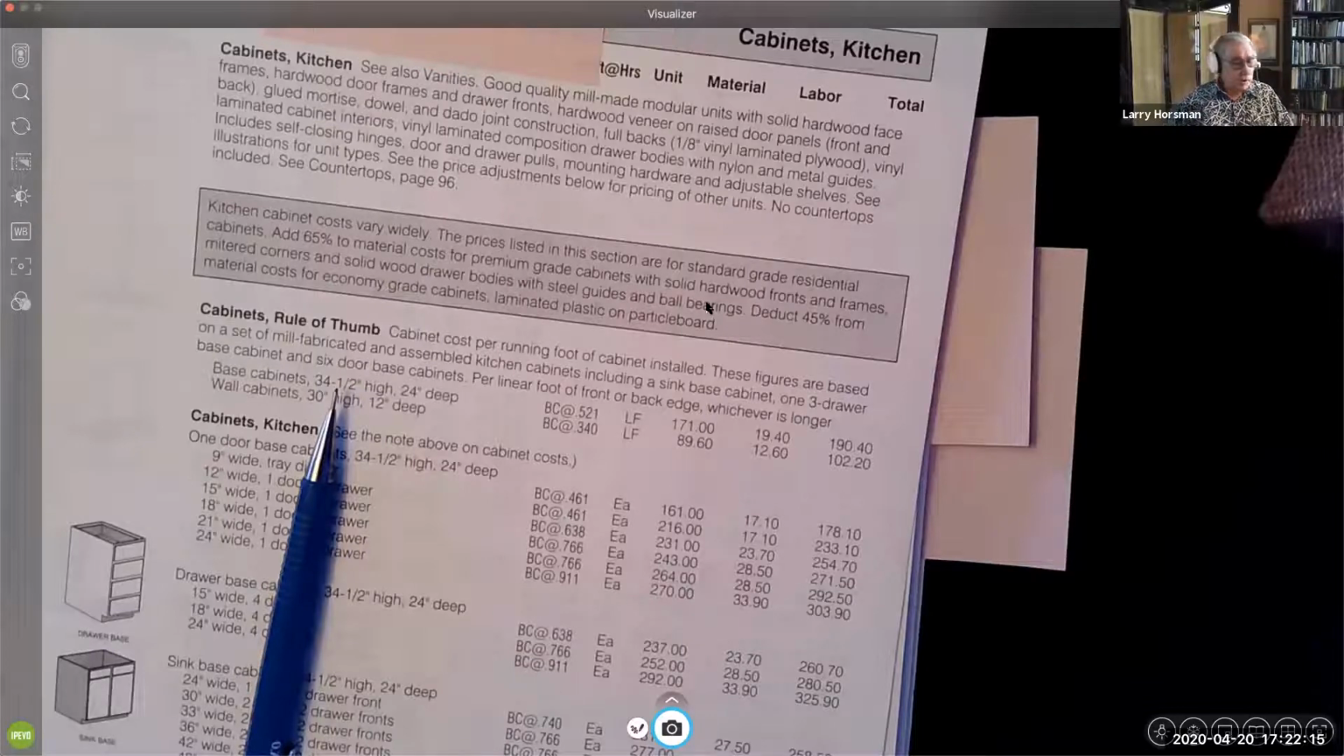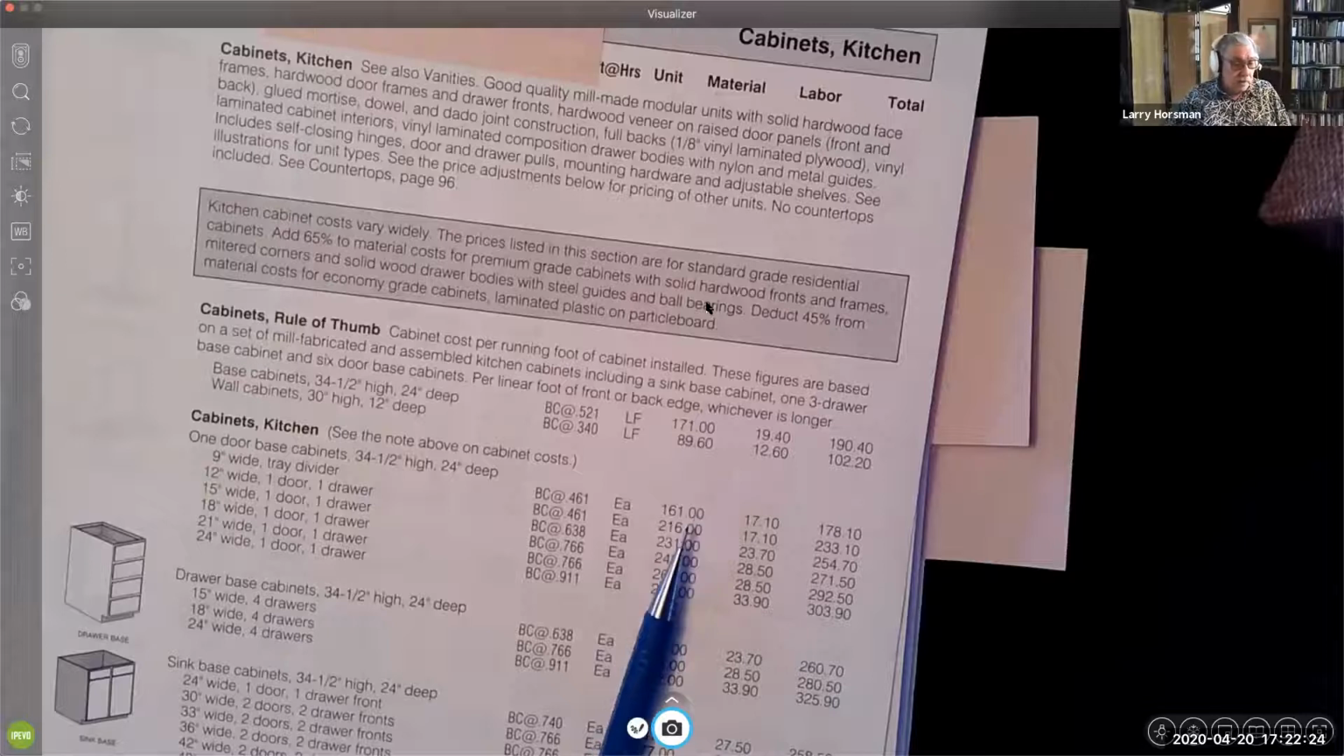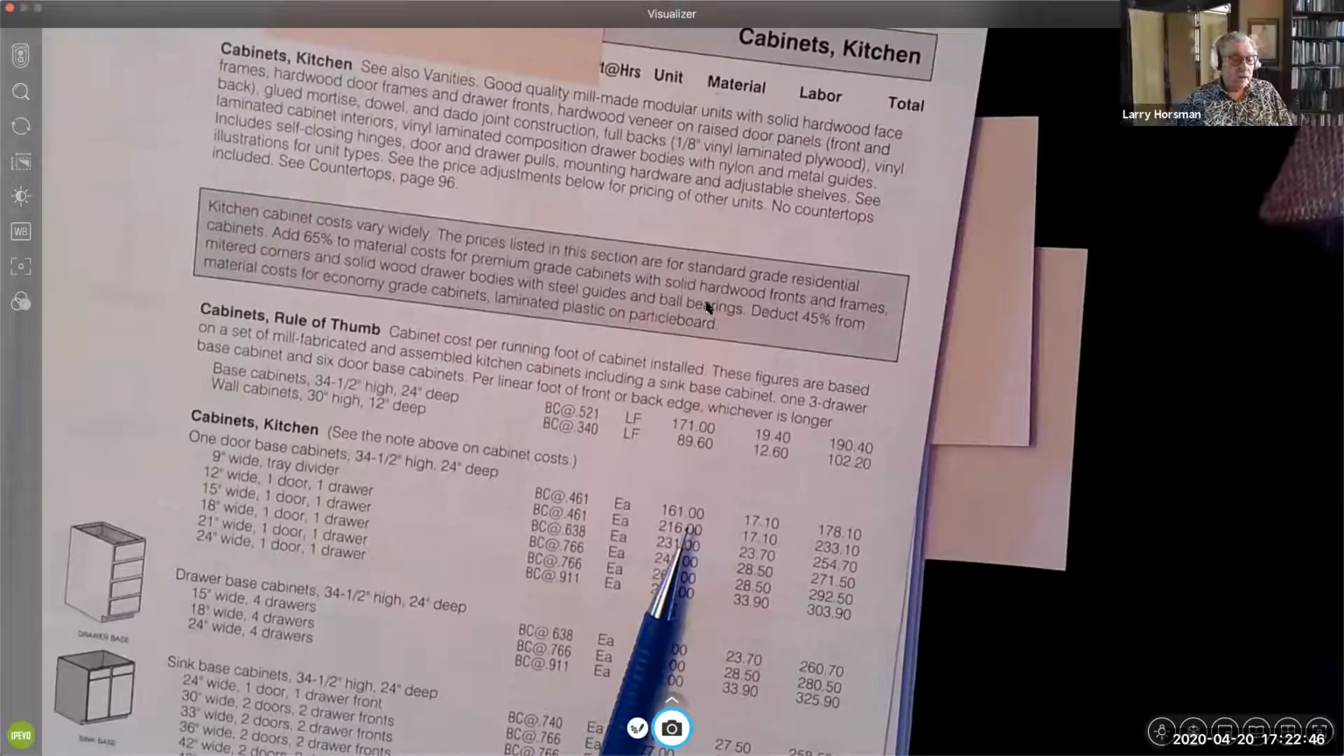These are prices per lineal foot. So base cabinet, they're showing roughly about $200 per lineal foot. Wall cabinets, which are the high ones, 30 inches high, 12 inches deep. Again, we're at about 100. So if you've got both, just as a rule of thumb, you're looking at about $300 per lineal foot for cabinets. And that's why a lot of people start crying.